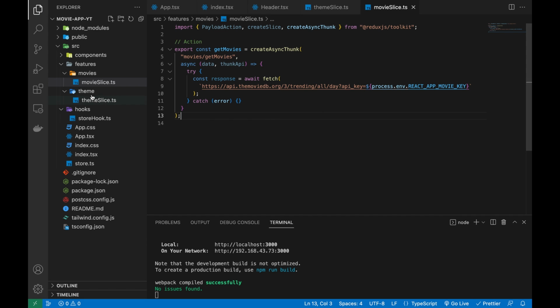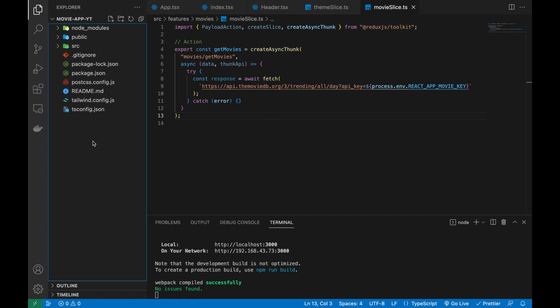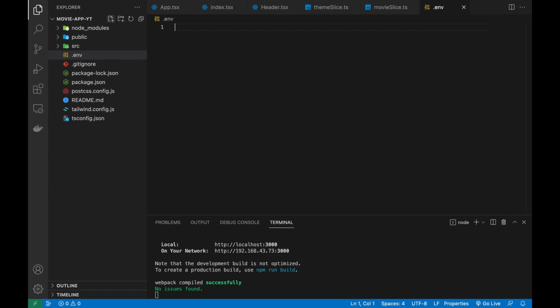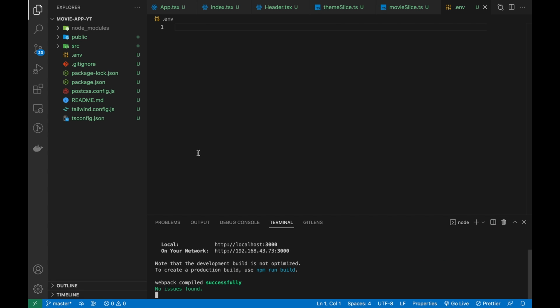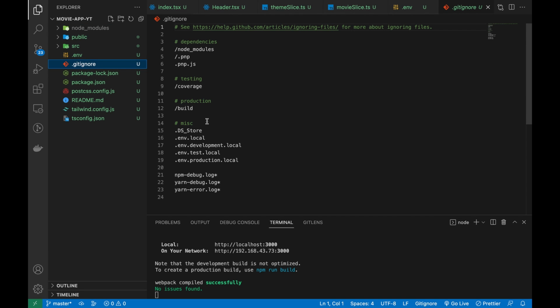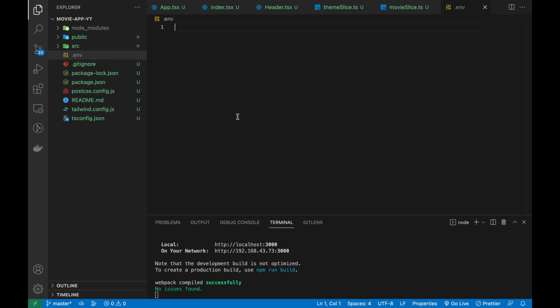So in our source folder, I'm going to create a new file which I will call .env. And in here, we don't want to commit this file to GitHub. So I'm going to say git init. And so our node modules get grayed out, we'll just add the .env in our .gitignore so that Git will not track this file for changes. Next, I'm going to paste in the React App Movie key. And now we need the value.